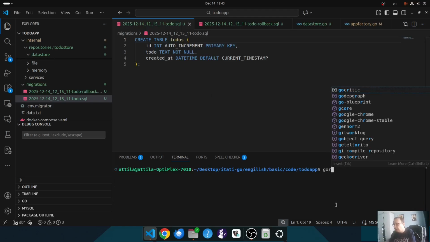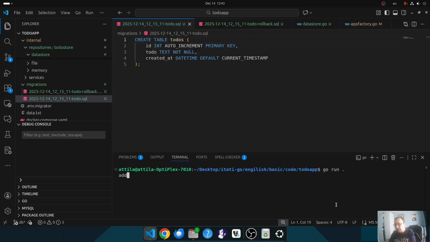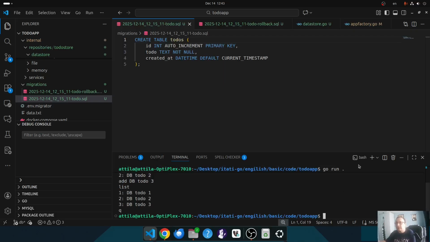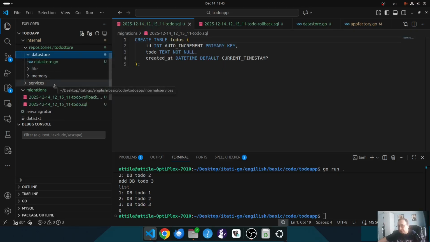Try to run again and add db todo 1, add db todo 2, and list. And it looks like it works. Add db todo 3, list, and that works, and quit. So our application is ready. Because we use interfaces and abstraction, we could easily add a new layer, and we could create that new layer within our factory class as well. And now we have file, memory and a data storage as well.